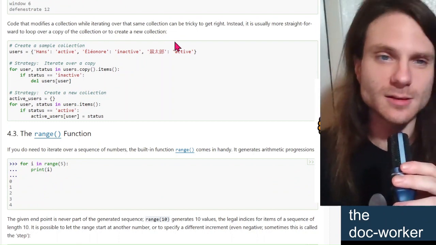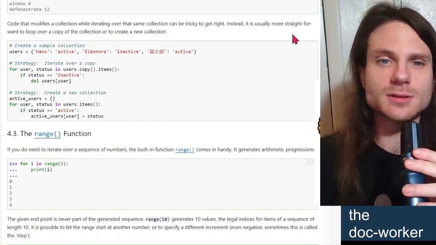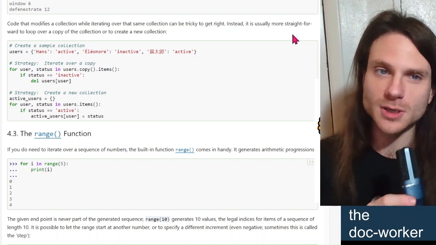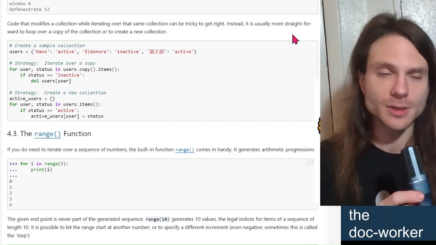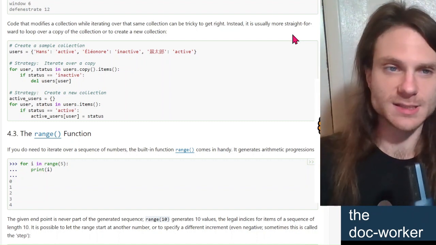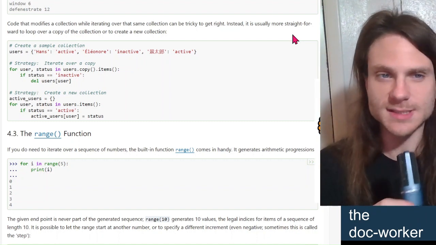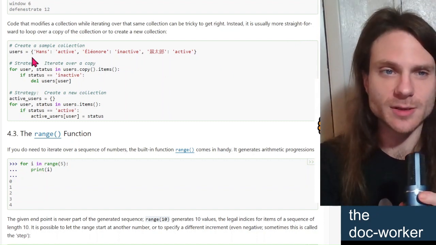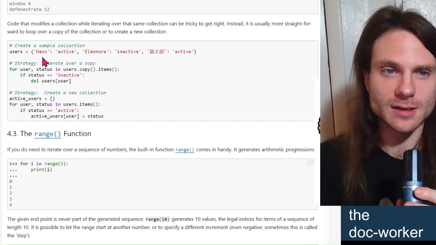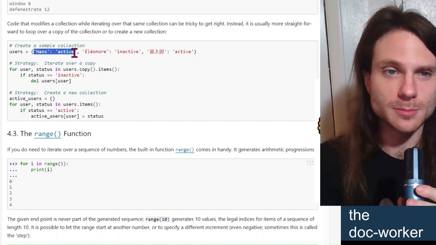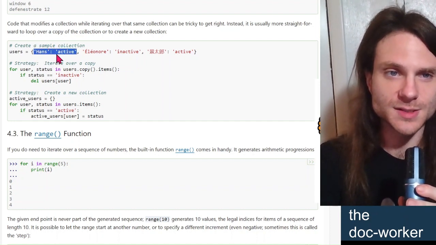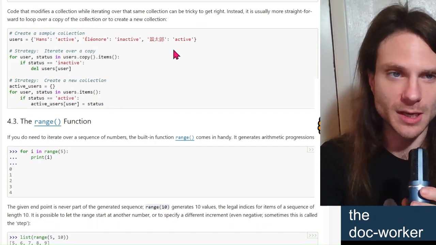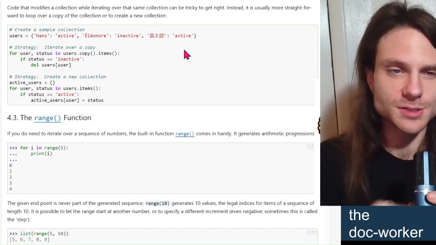Code that modifies a collection while iterating over that same collection can be tricky to get right. Instead, it is usually more straightforward to loop over a copy of the collection or to create a new collection. For instance, there's a sample collection here, this dictionary titled users. We know it's a dictionary because of the curly braces, and we've got these key value pairs, key separated from the value by a colon. It's got three items in this dictionary.